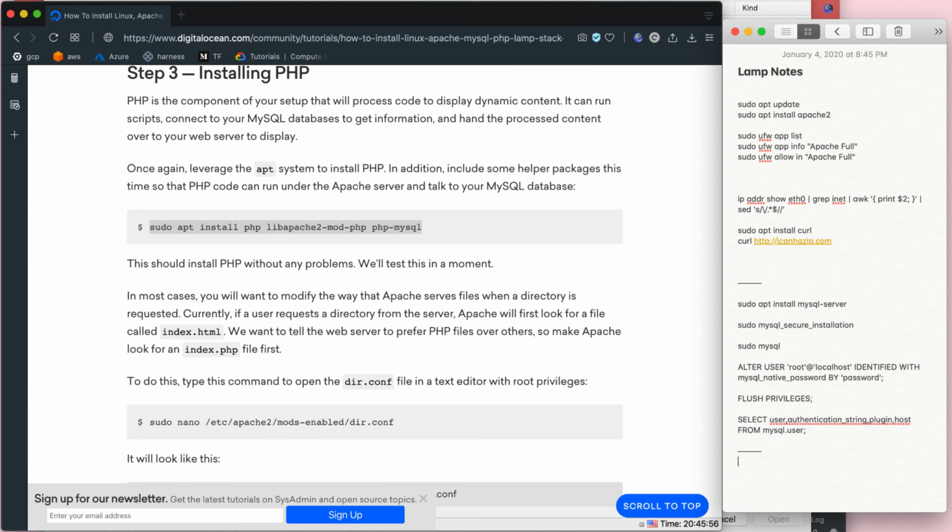All right, now we're at PHP. Okay, let's look at what these are. PHP is the component that will connect to your MySQL databases to get information, and hand the content over to the web server to display. Okay, so we're gonna need both of these.